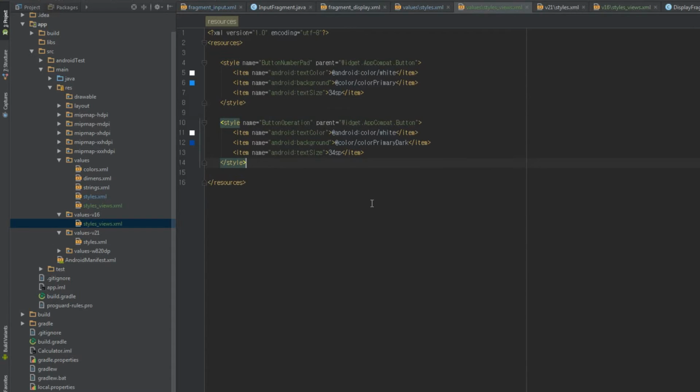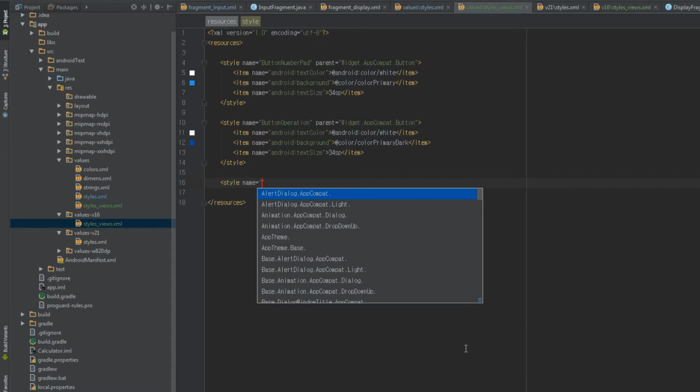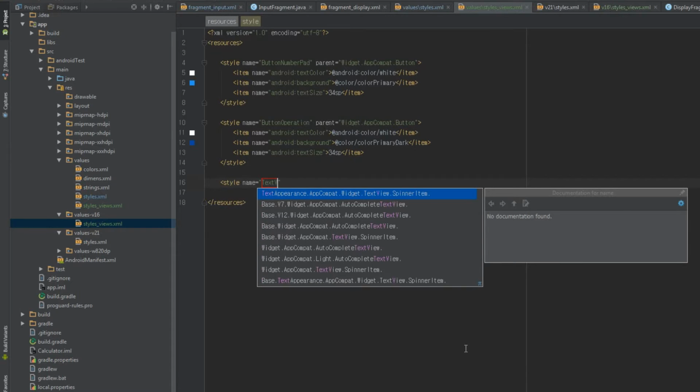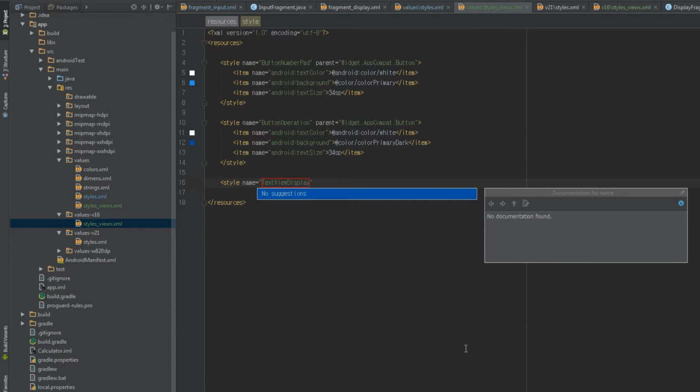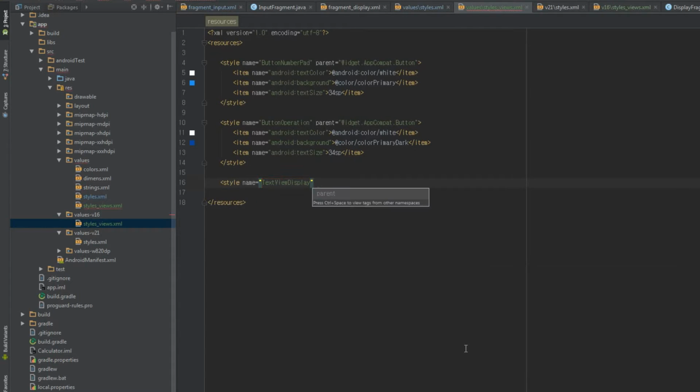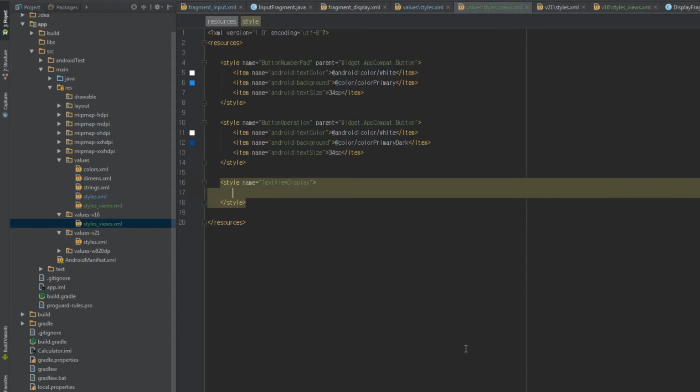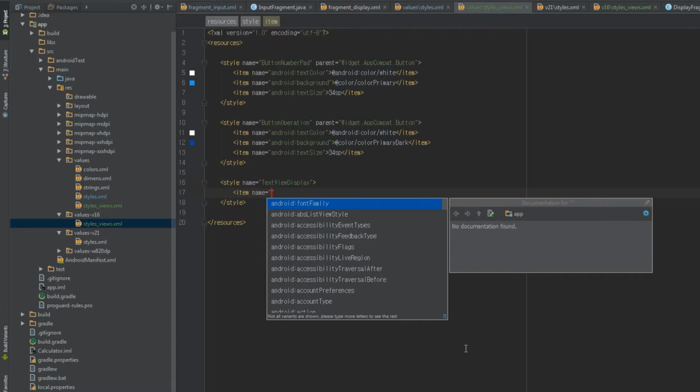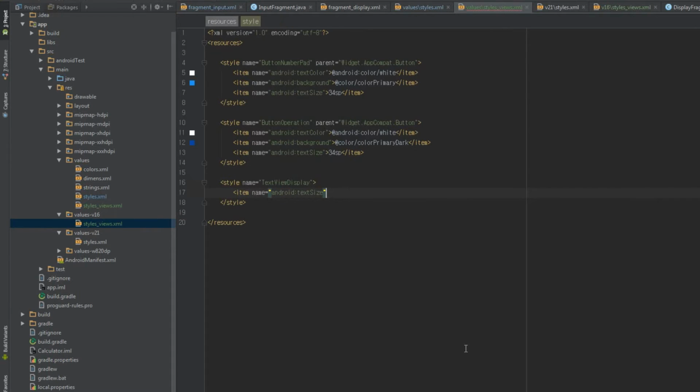Okay, so the first thing we'll work on is the text view in display, and we're going to call that text view display. I am a fan of keep it simple, stupid. And we're actually not going to inherit from a particular style because there's just not really any need to do that. And what we'll do is we'll say item, and we're going to say Android text size, and I want that to be quite large again, so that's going to be 56 SP. I'm just going to copy and paste that and save a little bit of time.